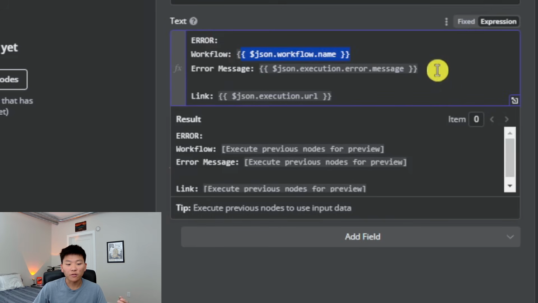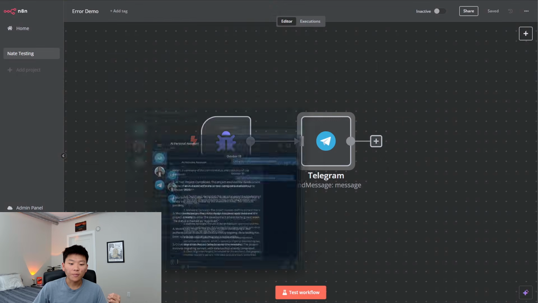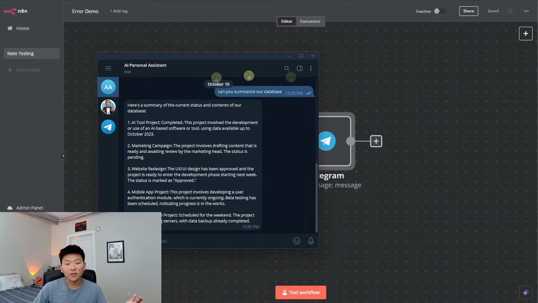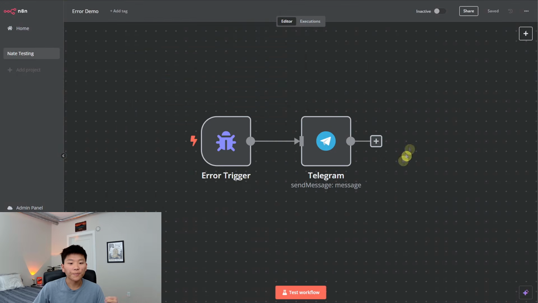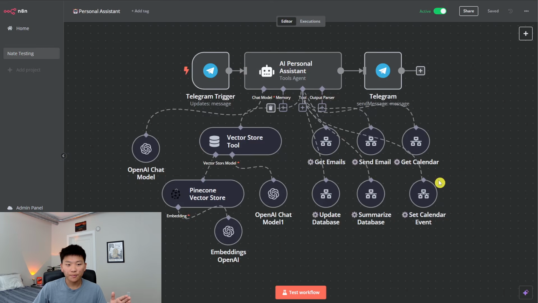It's going to tell me the workflow that's erroring. It's going to tell me the error message that happened, and then it will give me a link to the actual execution of the error. So that would all just pop up on my Telegram. I could click on the link and come in and see what's going on. But in this case, this is going to be a personal assistant. I showed this a little bit earlier. So this is the workflow we want to hook up to that error workflow.